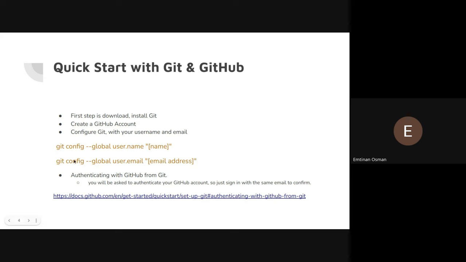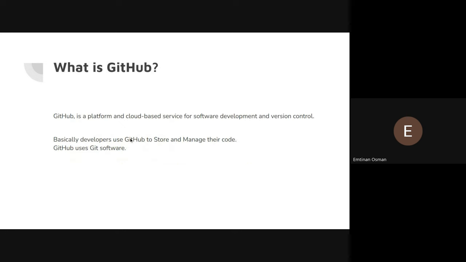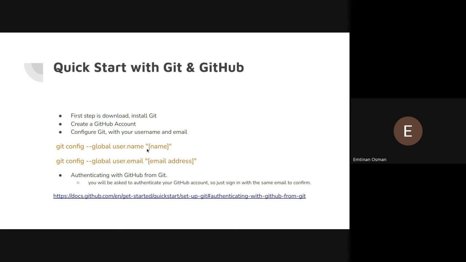Git config. All right, I feel like there are some issues with this. Sorry. Anyway, it's not a big deal. You can just look this up in the official documentation on GitHub, basically how to authenticate and connect your GitHub with Git.